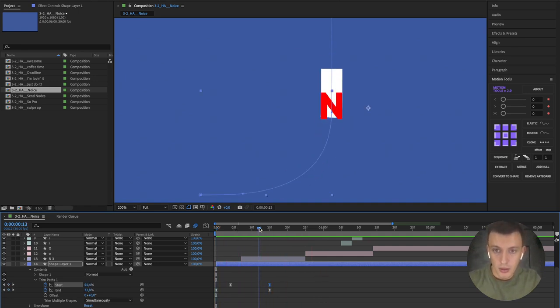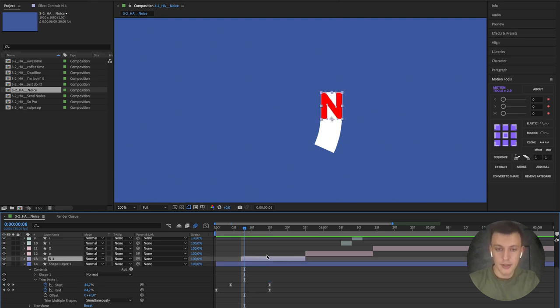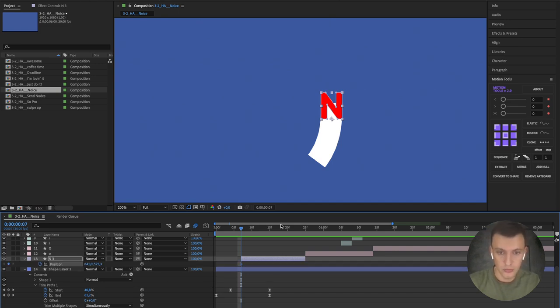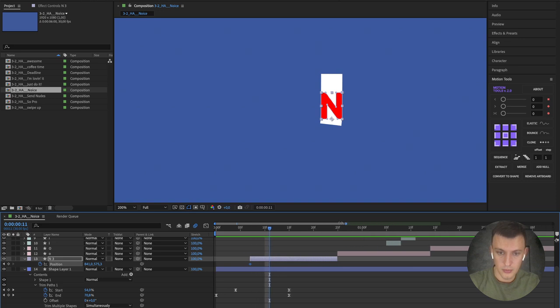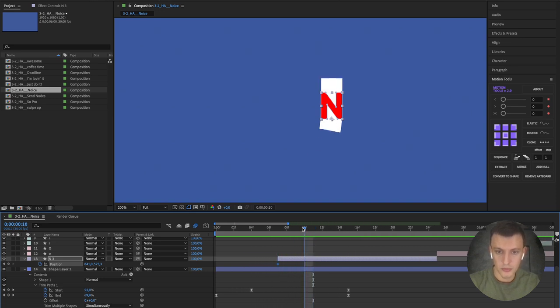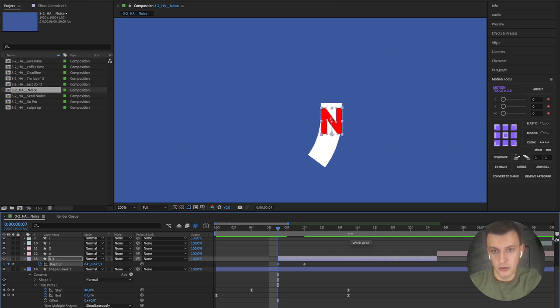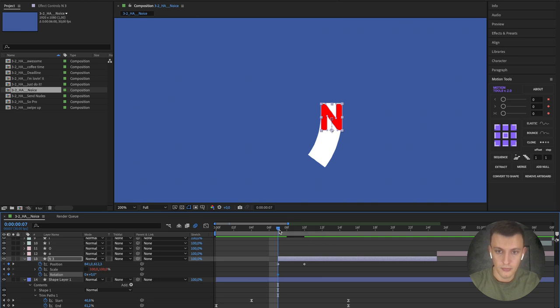Okay, so let's take the N letter and make keyframes. So one, and somewhere 1, 2, 3. I think 3 keyframes. Okay. And here I'll just make it somewhere in this place and make the rotation also. Okay.